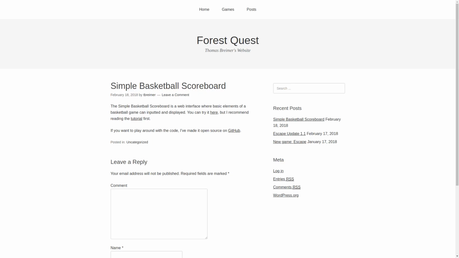So today I'm going to be showing the simple basketball scoreboard, which is a web interface I've designed where you can input and display some elements of a basketball game.